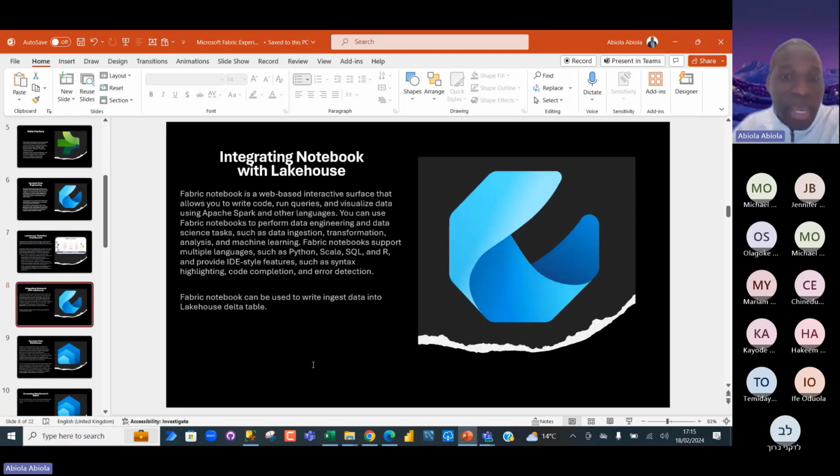So you can even integrate the Fabric notebook, just like we have Google Colab or other platforms like the Jupyter Notebook. We can easily use the notebook to interact, and even write data from the notebook into the Delta Lake or data tables in the Lakehouse. So this works seamlessly. And let me go to the next slide.